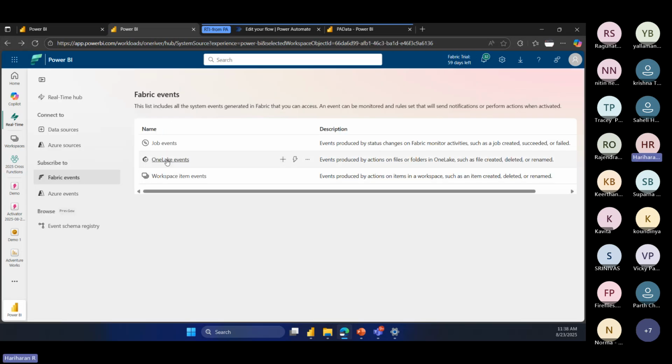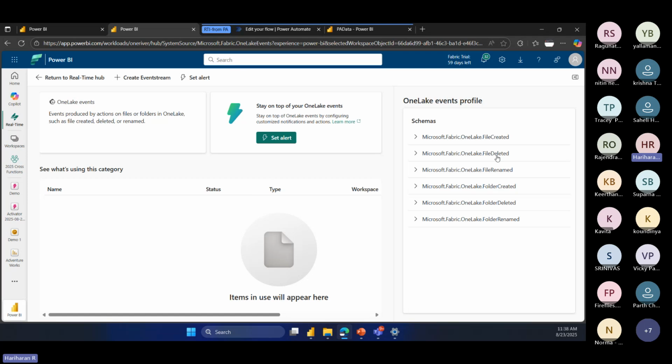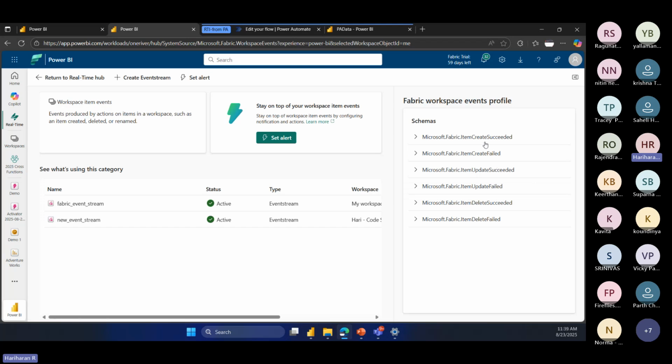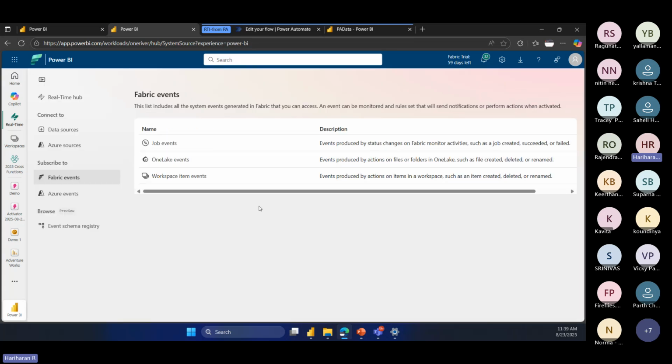And for workspace events, these are all the items: file created, deleted, renamed, folder created, deleted, renamed. And from a workspace item perspective: item created, succeeded, failed, updated. So these are all the different kinds of statuses that you might see when an action is happening, right? When you try to create a file, whether it is success or failure, based on that condition, you can easily act with the help of Activator.